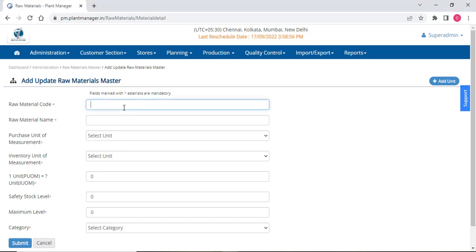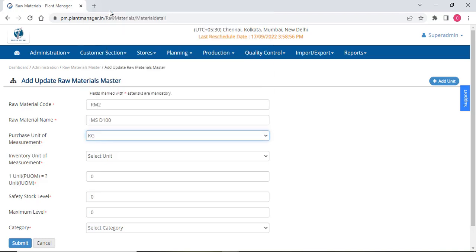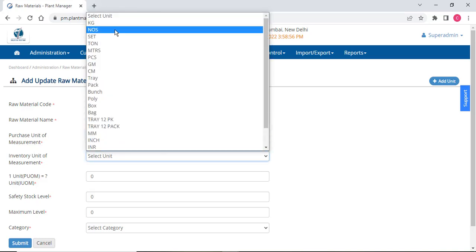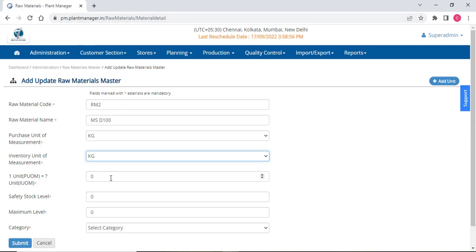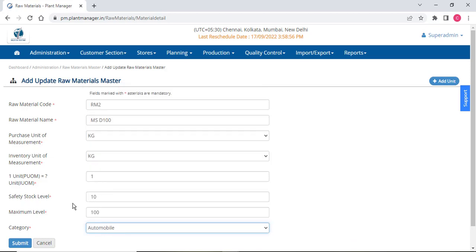Let the raw material code be RM2, raw material name MS3 100, purchase unit of measurement kg, inventory unit of measurement kg, and the conversion factor 1. Let the safety stock level be 10 kg and maximum stock level 100 kg. Select the category as automobile.